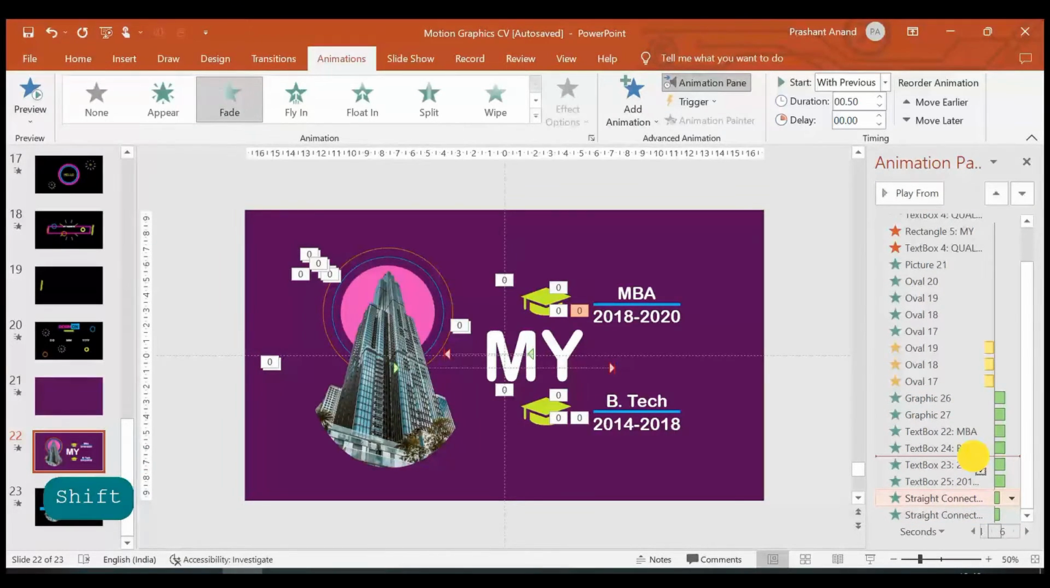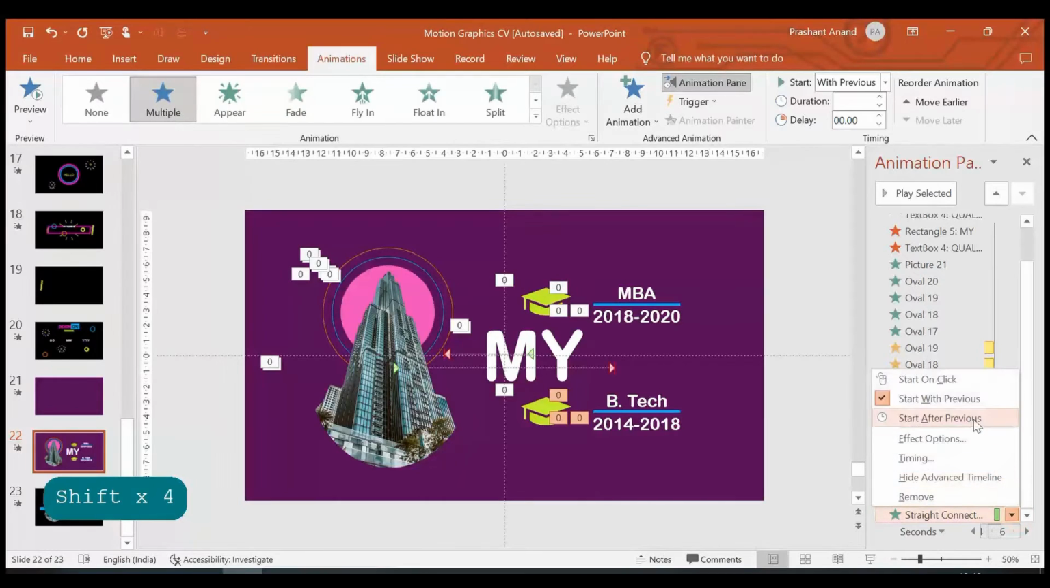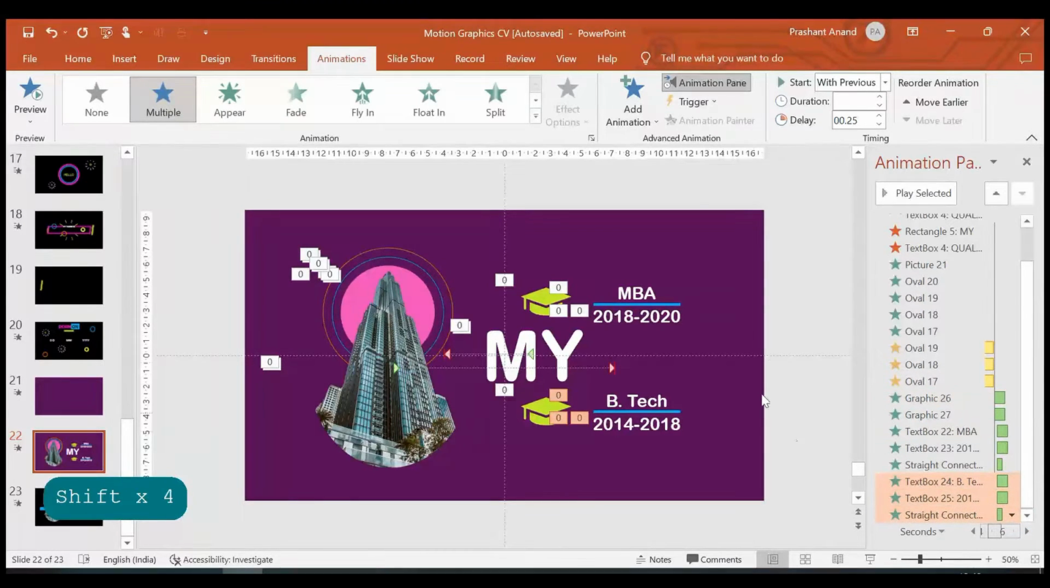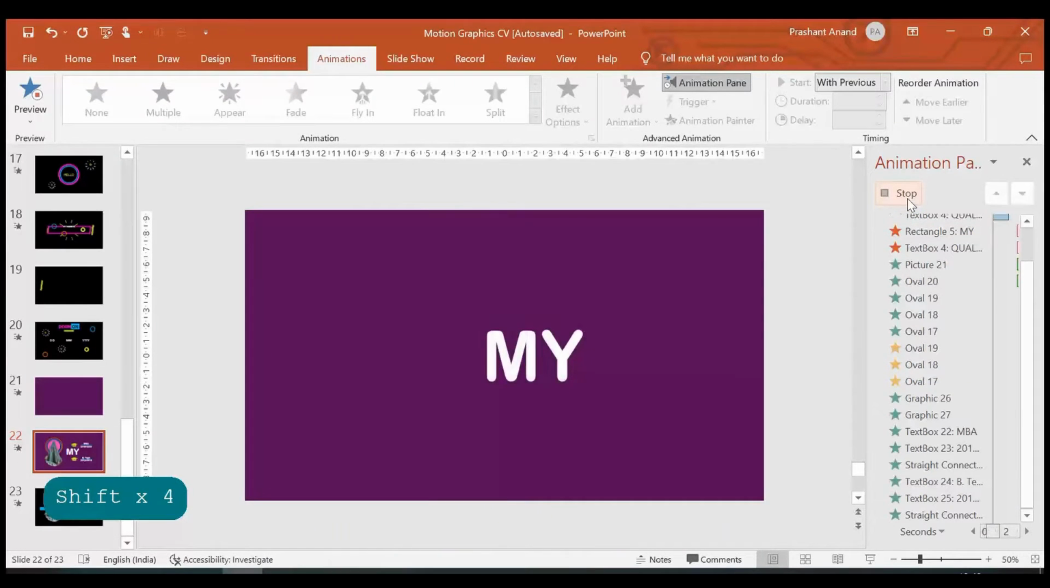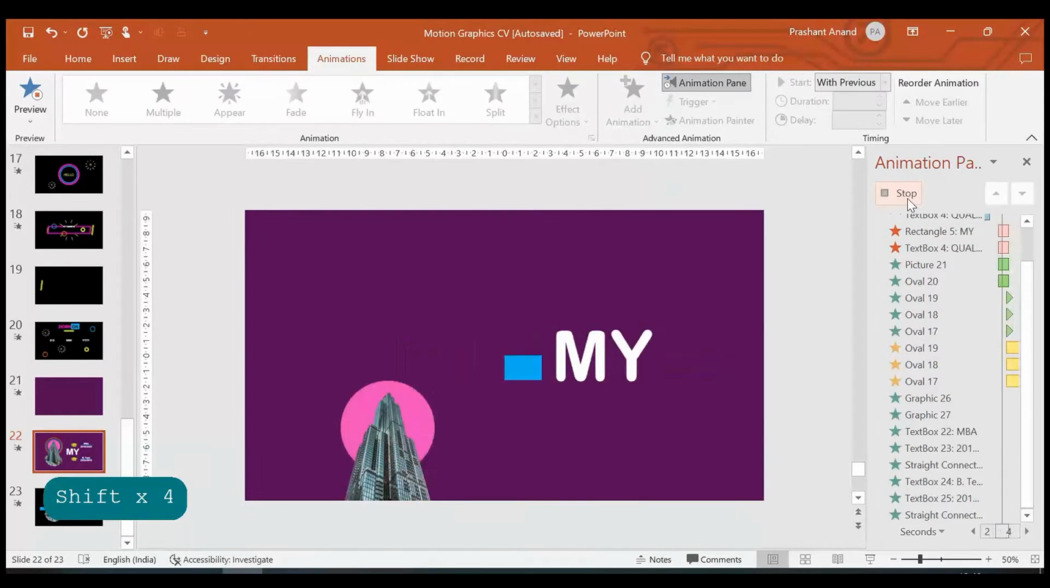Perfect. Only this straight connector we need to place. So let's say this will come here, and let me place this after our MBA. Let's bring this text box down. Okay, so we'll get something like this. Now I'm adding a delay of around 0.25 seconds here, and this I'll say start with previous, so it will automatically take that much delay. Okay, so we are good. Now if you play this entire animation, it will play something like this.